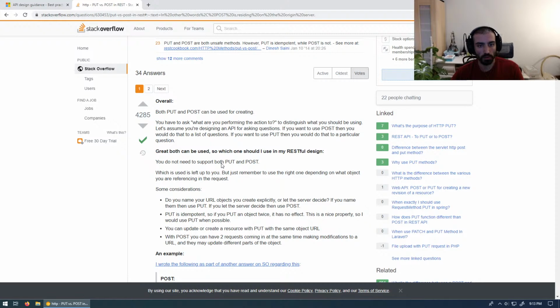Great, both can be used, so which one should I use? So it seems like post is the batch version of put. You do not need to support both put and post. Which is used is left to you. But just remember to use the right one depending on what object you're referencing in the request.